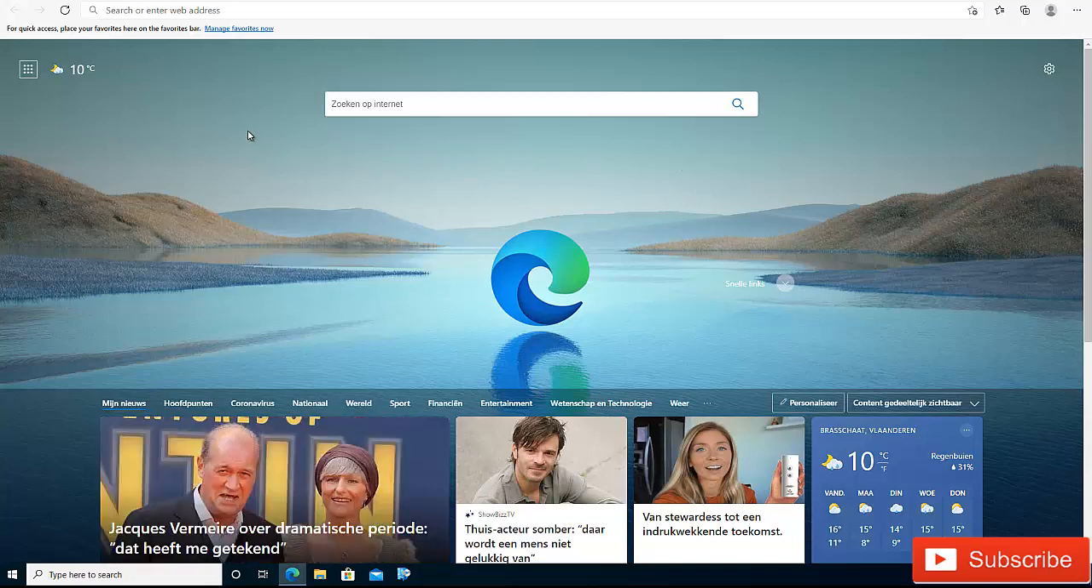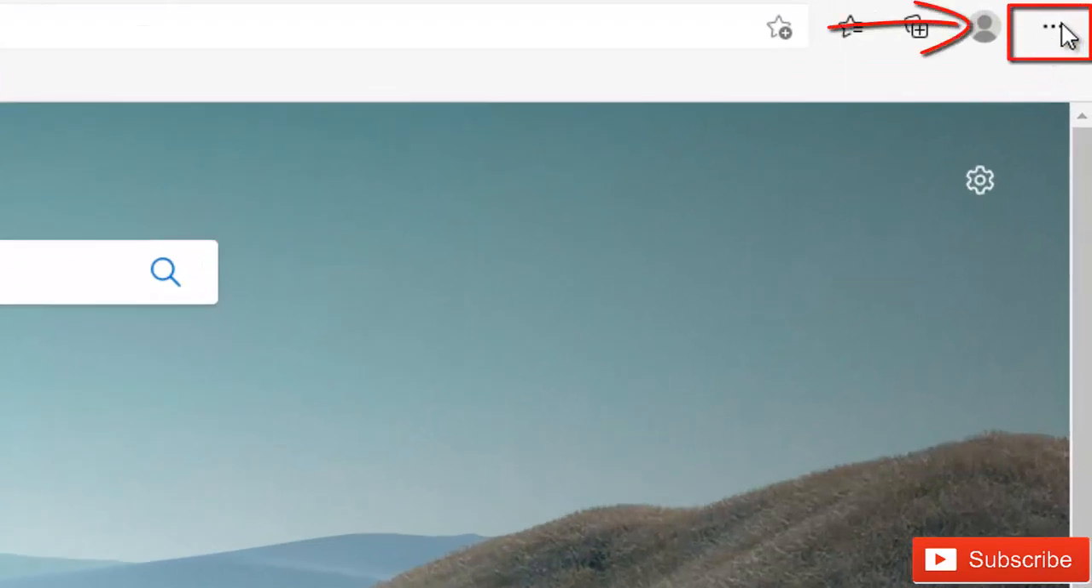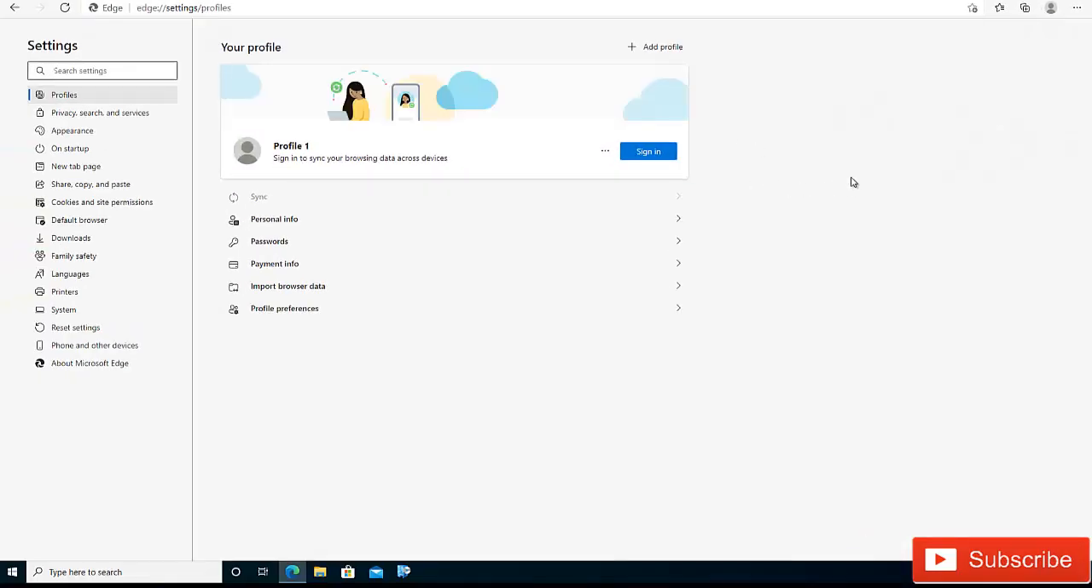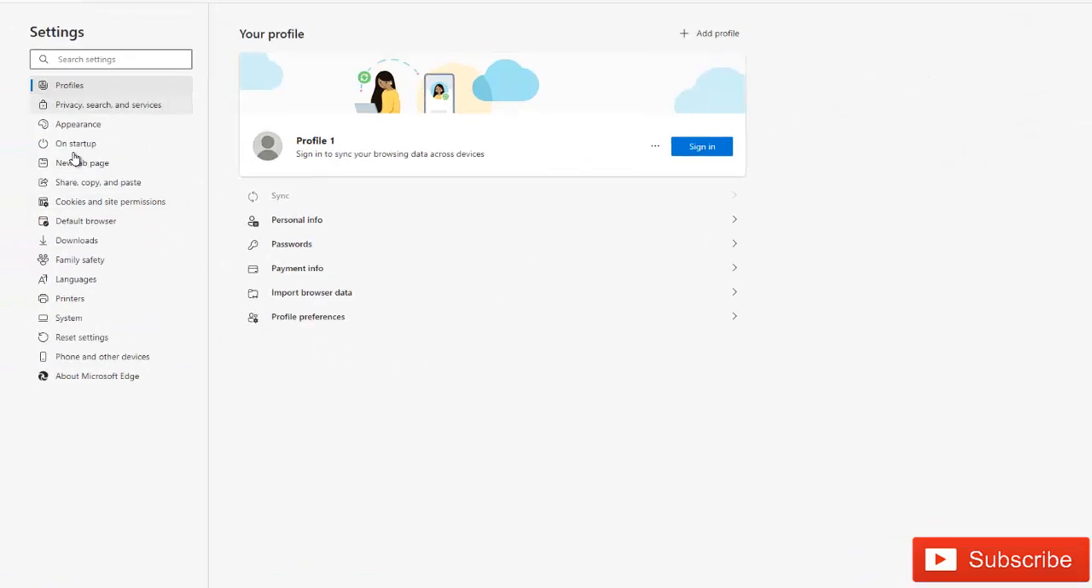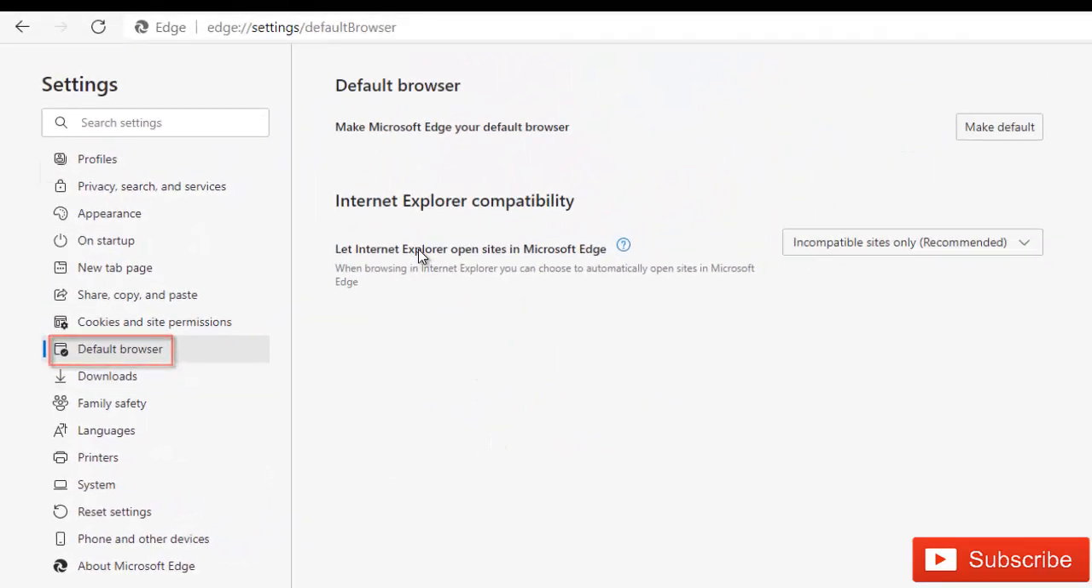The easiest way to do this is when you open Microsoft Edge here, you can see at your right hand side I have the three dots which say settings and more. So just click on that and then click settings. When you open settings, you will need to go to default browser. In default browser, we have the option to make Microsoft Edge your default browser. You can make it default by clicking make default.